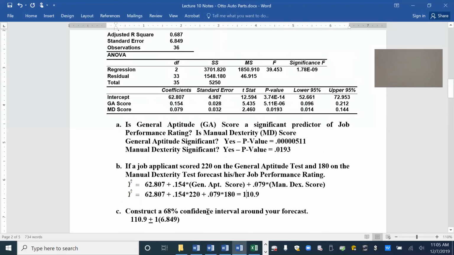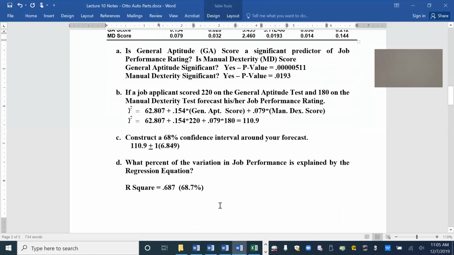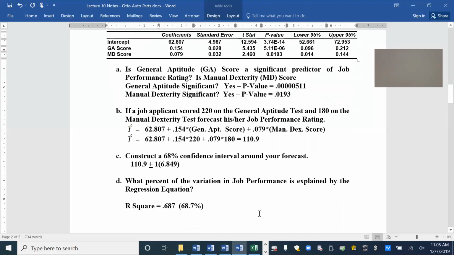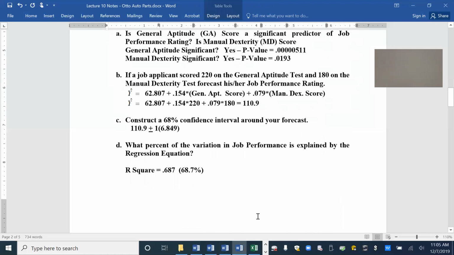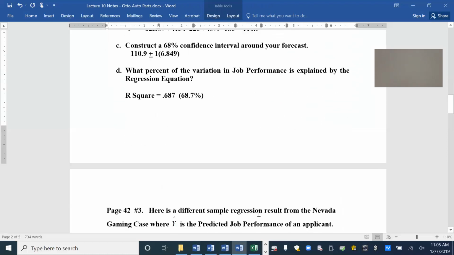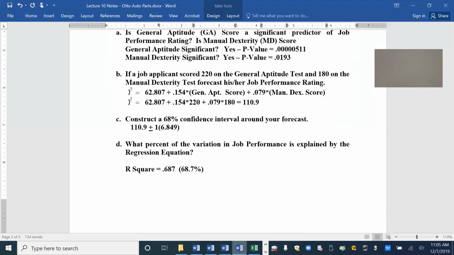Give them a confidence interval around it. 110.9 plus or minus, this one's a 68, so one of those. Tell it about the R squared. 68% of the variation in job performance is explained by knowing these test scores. And you are ready to figure out whether you want to hire them or not.